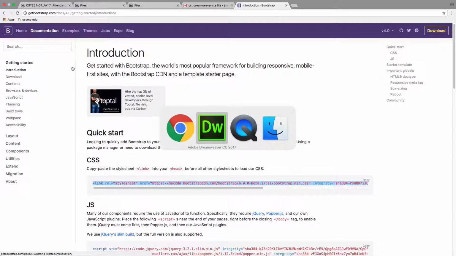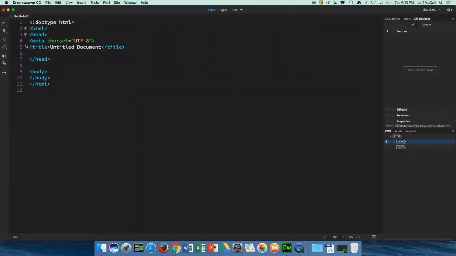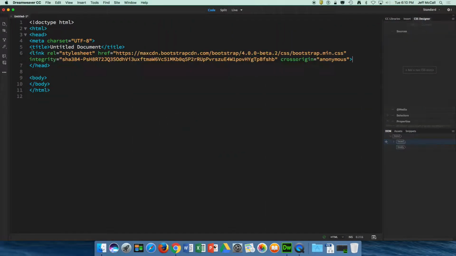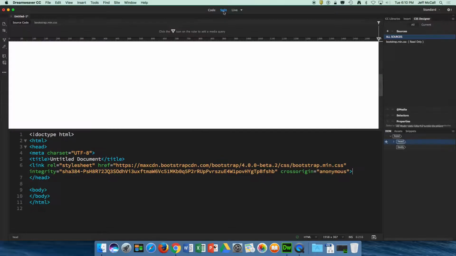So I've done that, and I can come over here and go in my head with my document, and there we go. So now I've got Bootstrap, and I can test that by going into my body here and just typing some code. And it shows up as one, butted right up against the edge of my page, which means there's no margins, so the CSS has overridden that. And my font is Helvetica Neue, which is obviously not Times New Roman. So I know my style sheet's working right out of the chute.